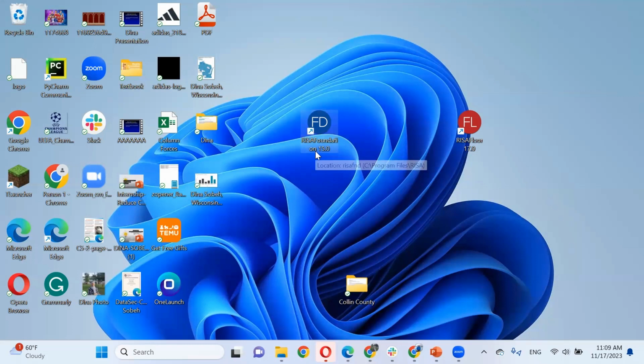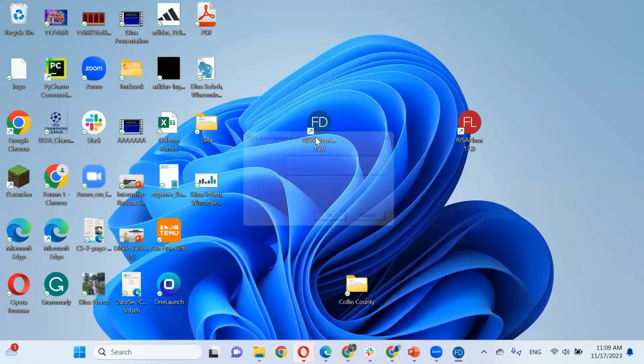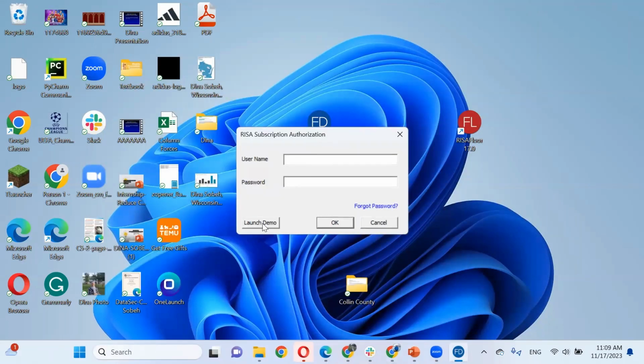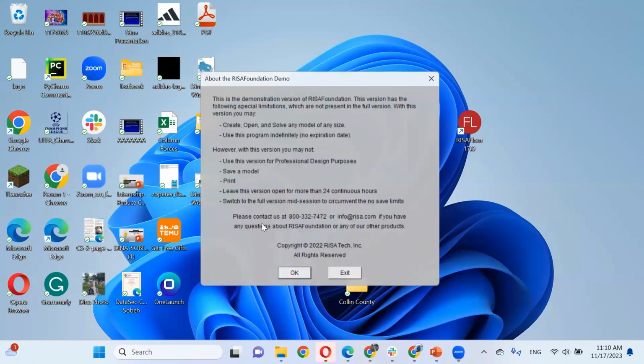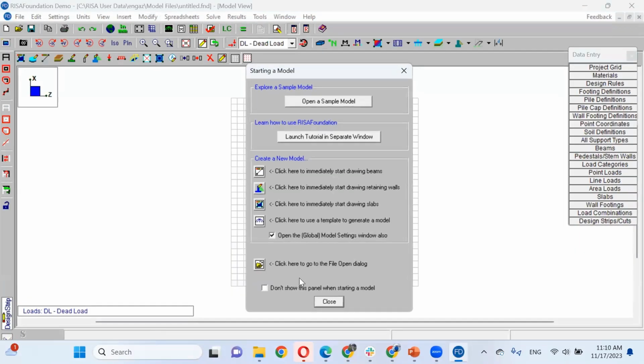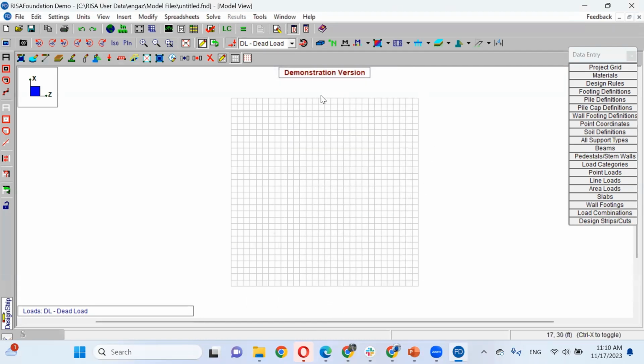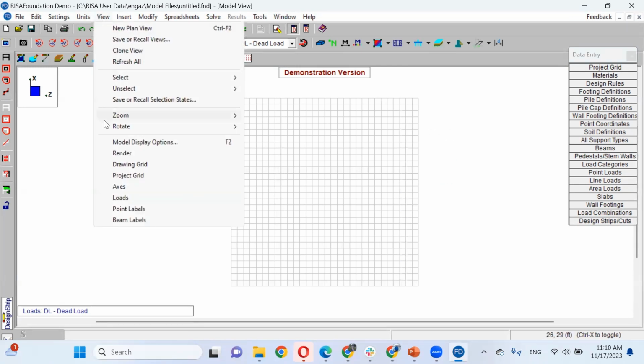This is the icon. If you remember, this one was for RISA Floor. We covered this before. This one is for Foundation. I will double click on it and I'm gonna use launch demo. Okay. I will not use any of these, so I will close this window. If you don't like these grids, you can hide them from view, drawing grid if you want, but I will keep them.